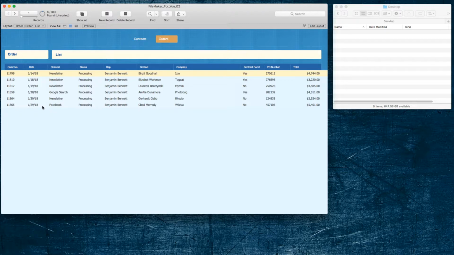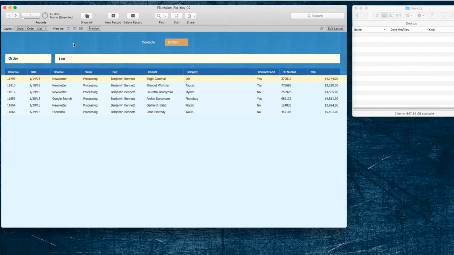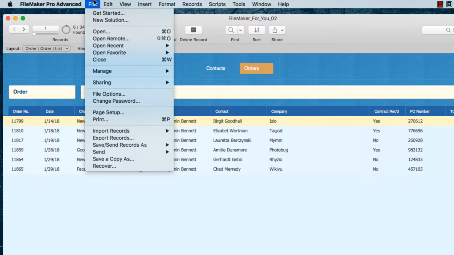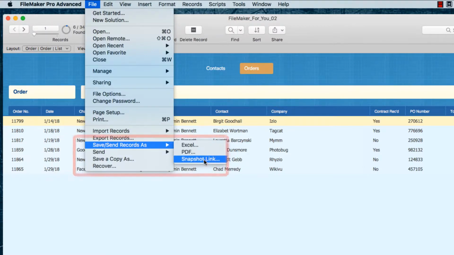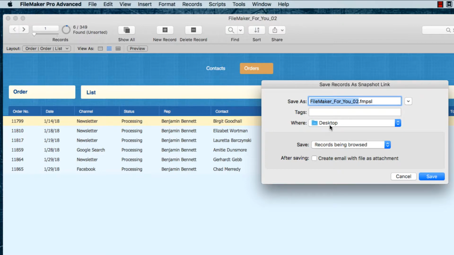Now, I want to save my place so that I don't have to redo this find when I get in a meeting with Benjamin later. I am going to go under the File menu and choose Save Send Records As, and choose the Snapshot Link option. I'm going to save this on my desktop, and I'm going to give it a name of January processing, and this will be Ben.